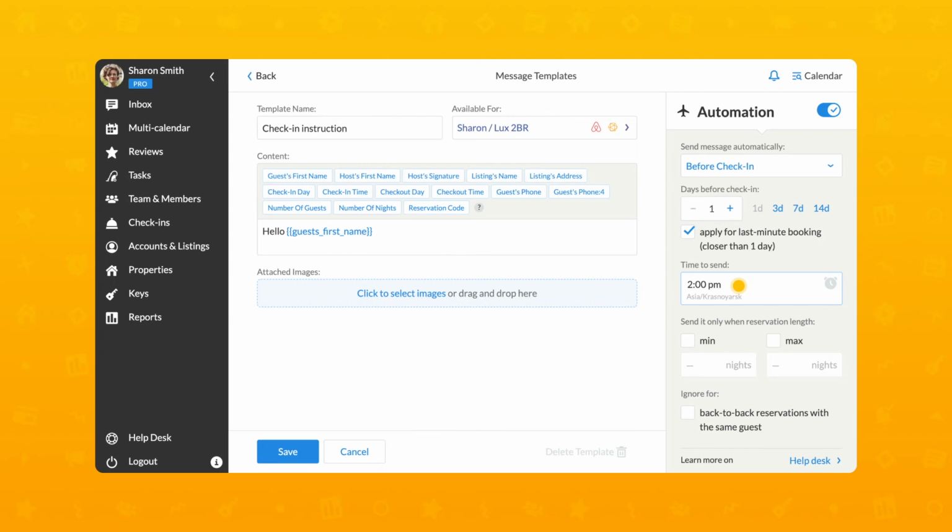You can also customize the option to send a template to the guest based on the length of their stay. If you want the message not to be sent to a guest who made a new reservation on the day of checkout, mark the box Ignore back-to-back reservations. This way, you can prevent messages from being sent several times to the same guest.